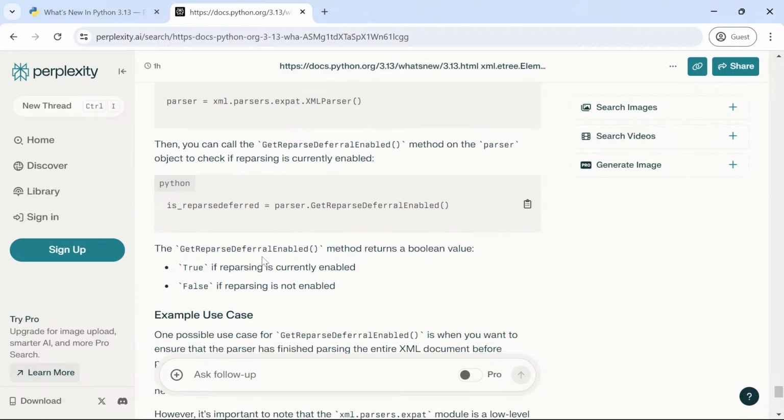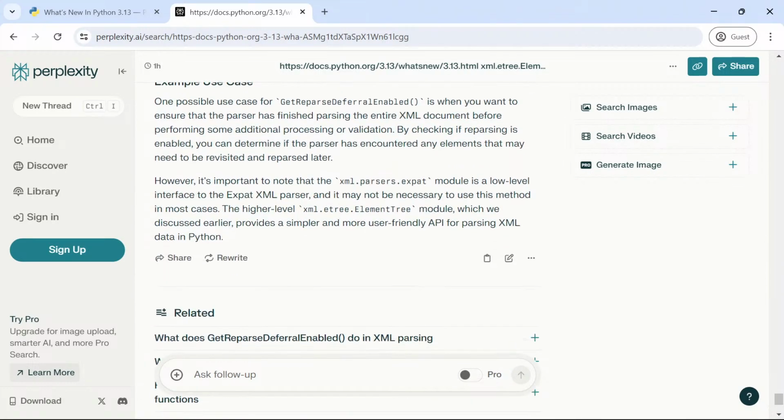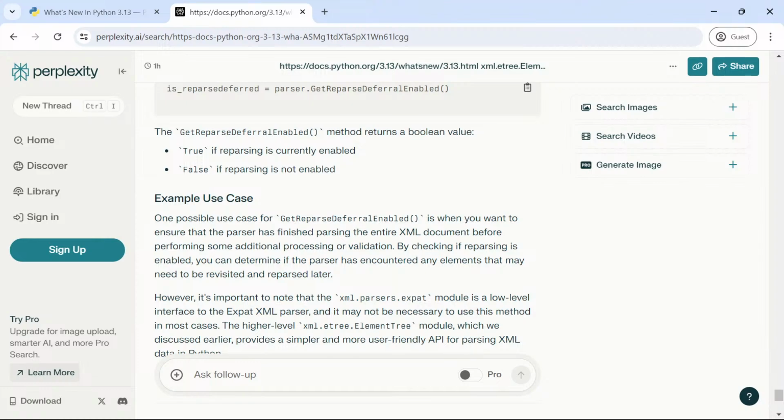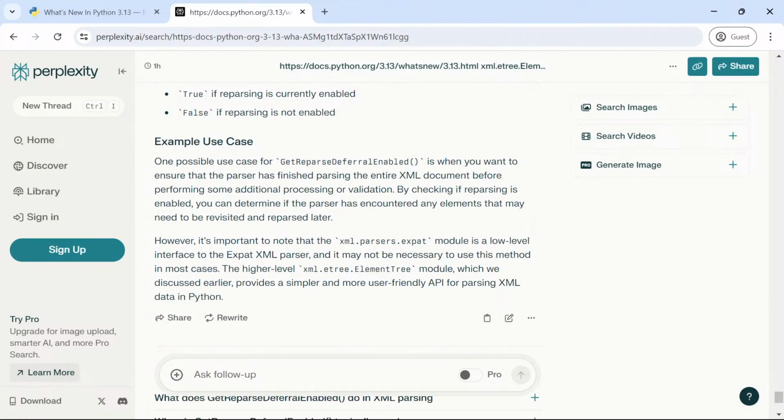The method returns a Boolean value: true if reparsing deferral is currently enabled, false if it is not. Example use case: you want to ensure that the parser has finished parsing the entire XML document before performing some additional processing or validation. By checking this, you can determine if the parser has encountered any elements that may need to be revisited and reparsed later.